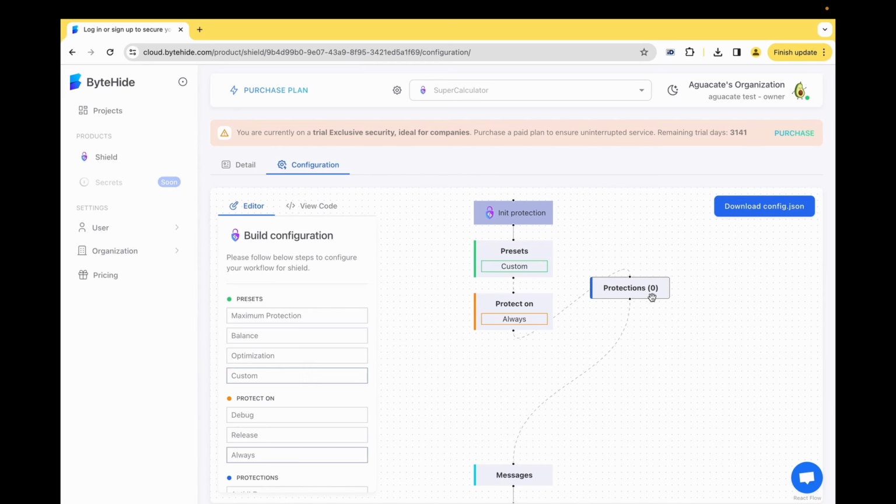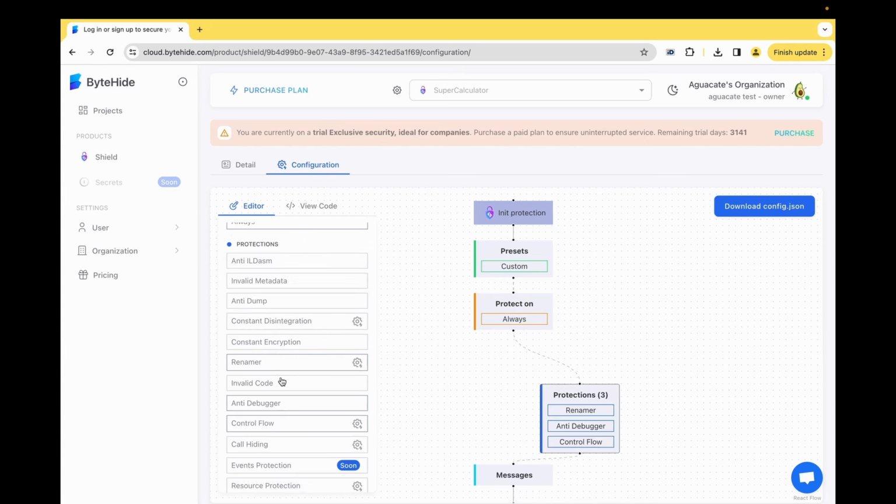For instance, let's assume I want to rename the methods in my application. I also wish to prevent them from debugging my code. I want to modify and safeguard the flow of my application's code. And I am also interested in protecting the constants of my application from being accessed or altered by unauthorized users. In this case, I would have set up these protections in a custom way, because it's me who's saying which protections I want to use. When we see that the protections have a configuration wheel, it means that they have parameters that can be configured for this specific protection. For example, within the renaming, there are different options.